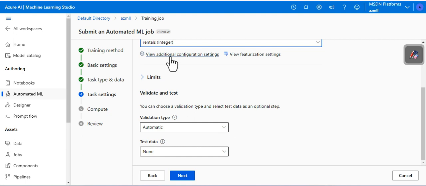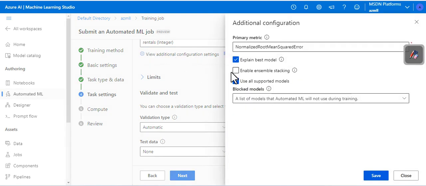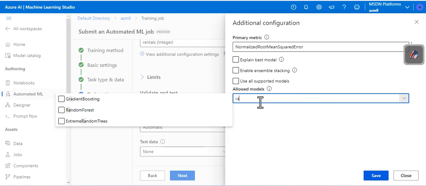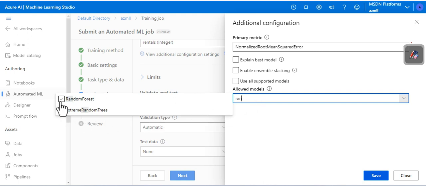Scroll down, view advanced configuration settings. And here primary metric, don't make a change, uncheck this option, uncheck this one as well, and allowed models. Click on the drop-down box, and we need to scroll down, or we can search. So random forest.